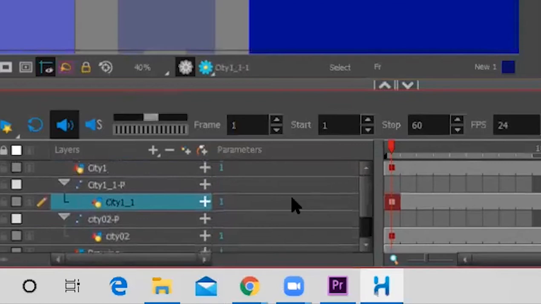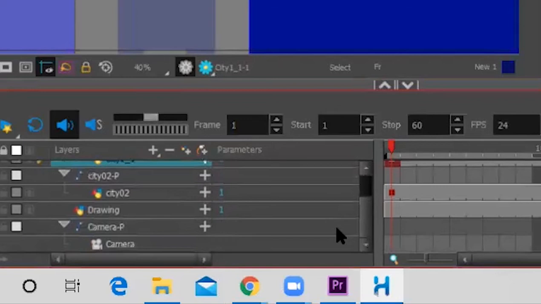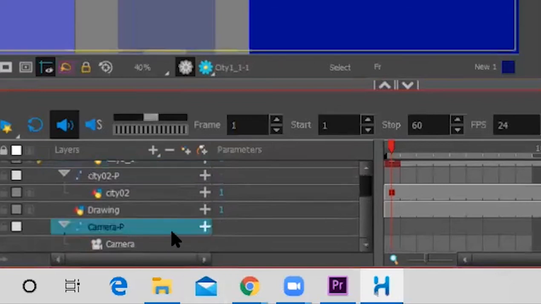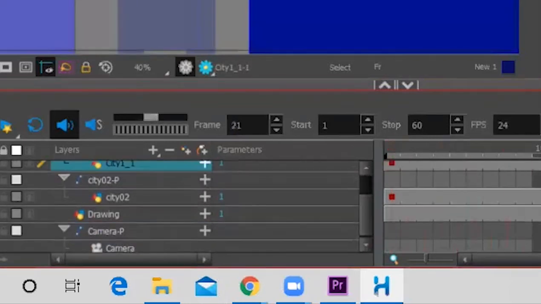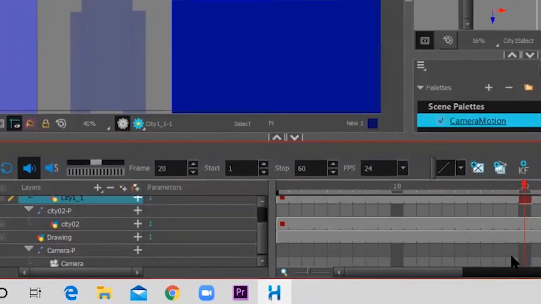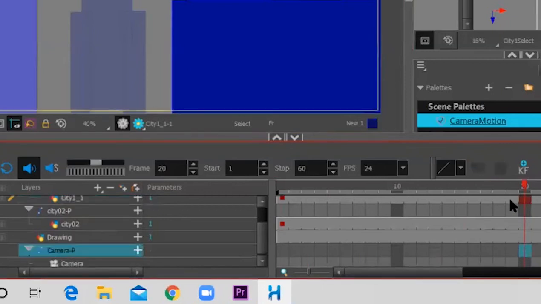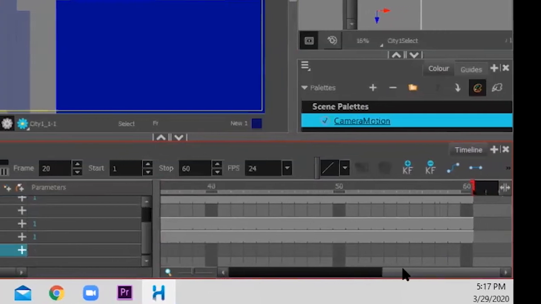So I put pegs on my city because I can actually move my city around if I wanted to. But for this, I'm just going to show you how to use the peg on the camera. So we're going to have to put some keyframes here. We're going to start off with maybe 20 frames just showing the city. So on the peg of my camera, I'm going to make a keyframe. So the camera is not going to move for 20 frames, and then it's going to start to move. So we're going to have it go to like 60 frames in here.